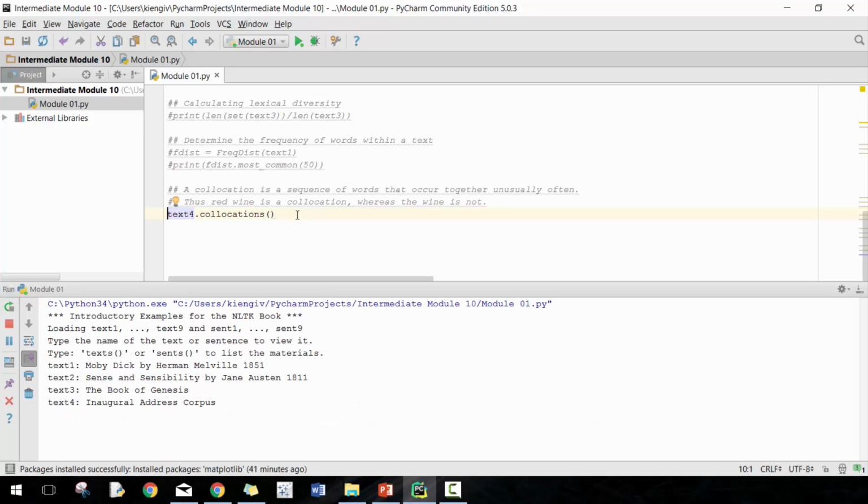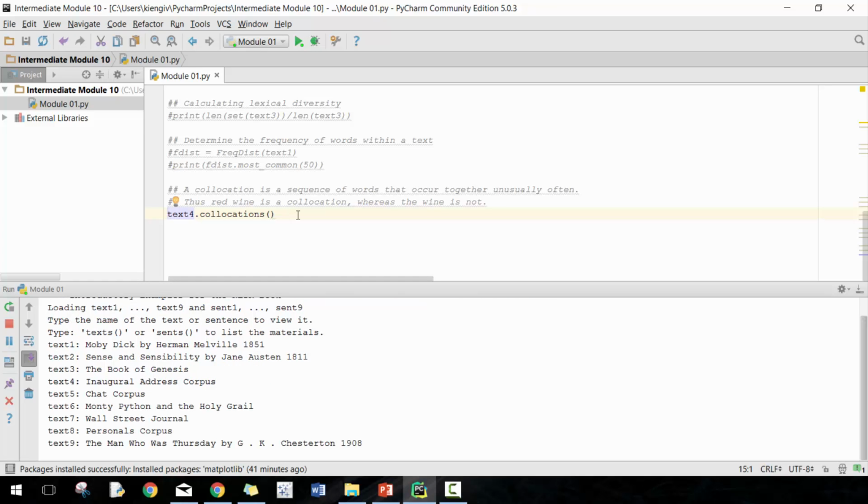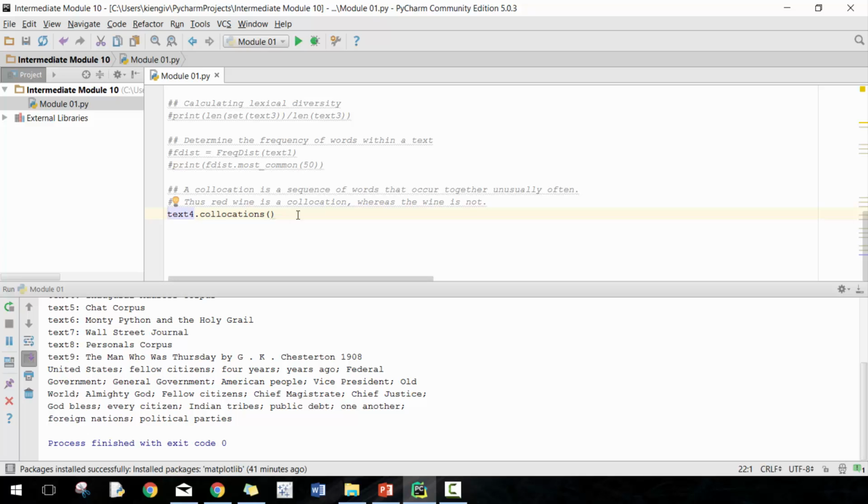You'll see here it's going to be pretty interesting. We're using text 4, which is the inaugural speeches. You'll see things like God bless, every citizen, Indian tribes, public debt, one another, foreign nations, political parties, Almighty God, fellow citizens. And you'll see there are a lot of different words used to help you better understand the context of the text that you're looking at. So this is super helpful, just some beginner stuff.